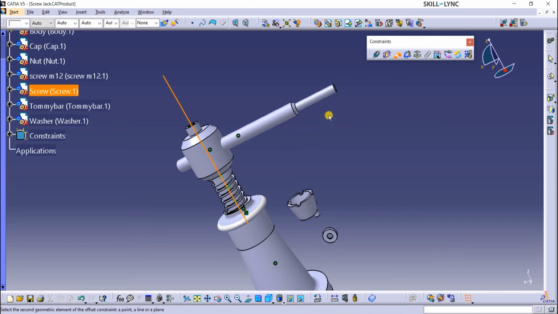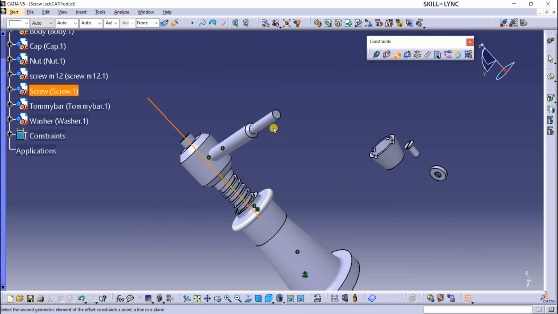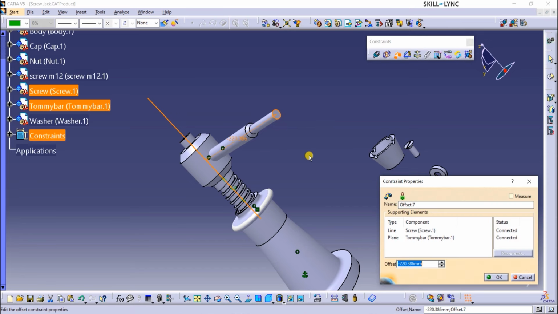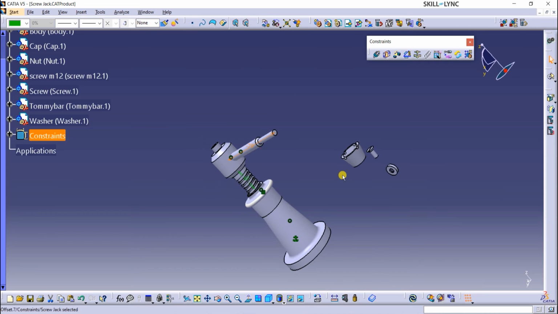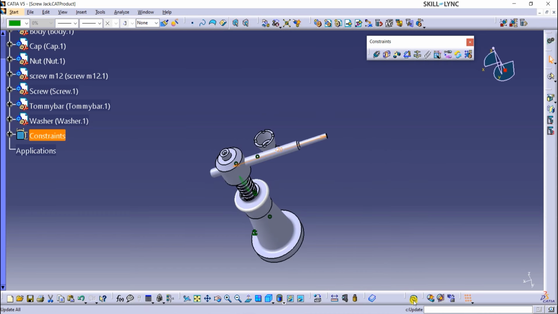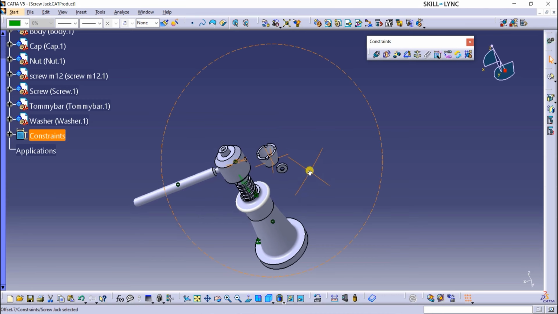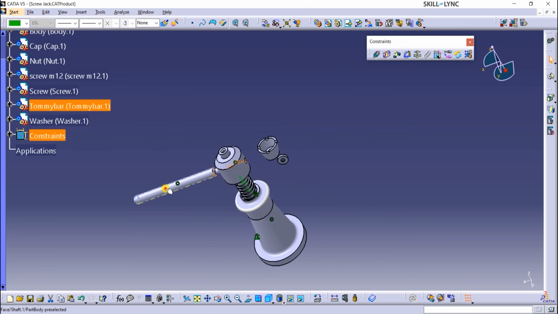To apply the offset constraint, select the offset constraint from the constraints toolbar and then I will left click on the vertical axis of the screw and then Ctrl left click on the end face of the Tommy bar as shown. In the constraint properties window, I will update the offset value to -20 mm and then click on the OK button. Observe how the constraint is applied upon clicking on the update button. Tommy bar is now fully constrained except for the rotation along the x-axis, which I will allow for now.